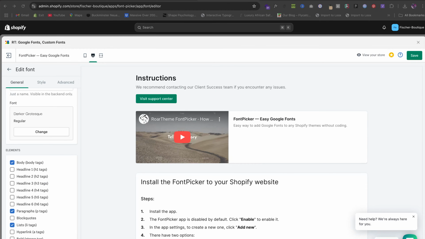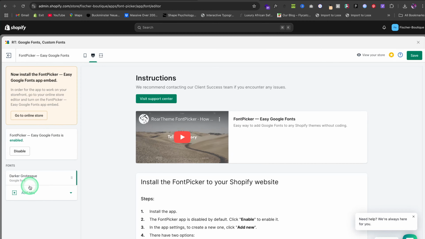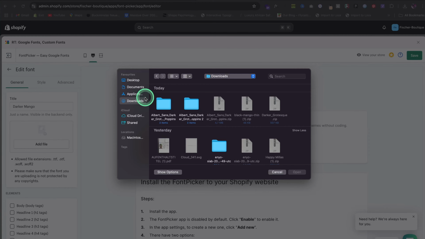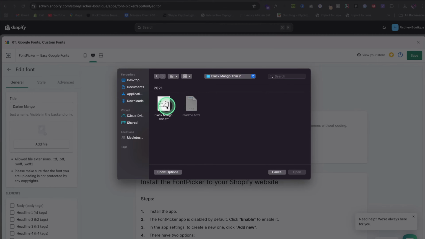The next step now is to install our heading font, which is Black Mango. We go back, and then we click on add new. This time around we click on custom font, and then we name this Darker Mango, and then we click on add file. We have to go to our downloaded file.